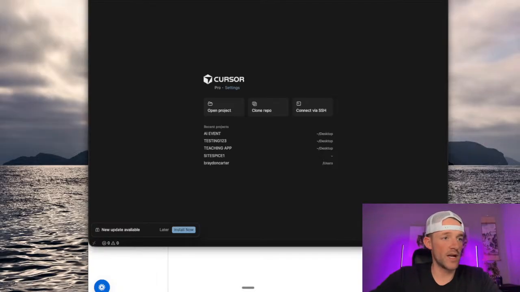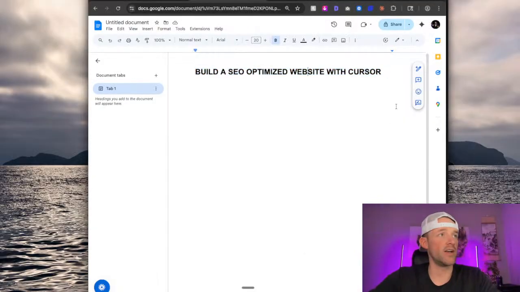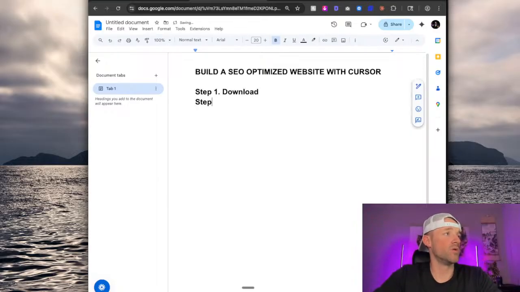And as we're throwing out some ideas in the chat here, I'm just going to put down some steps. Step 1, download Cursor, of course. Step 2, create folder on your computer. Okay, and then we'll go into step 3.